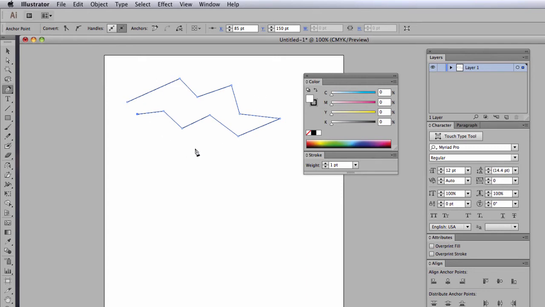Right now, this object is what we call an open shape, meaning that it has two distinct endpoints, a beginning point and an end point, and those 2 points are not connected together.